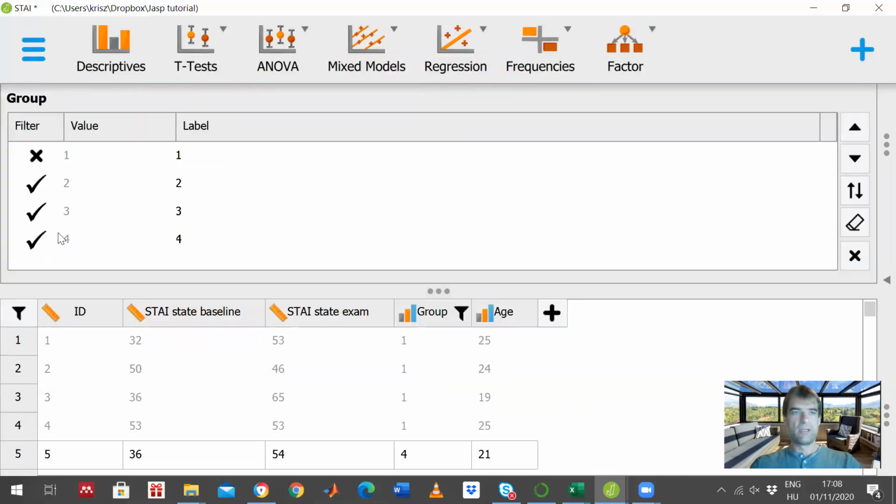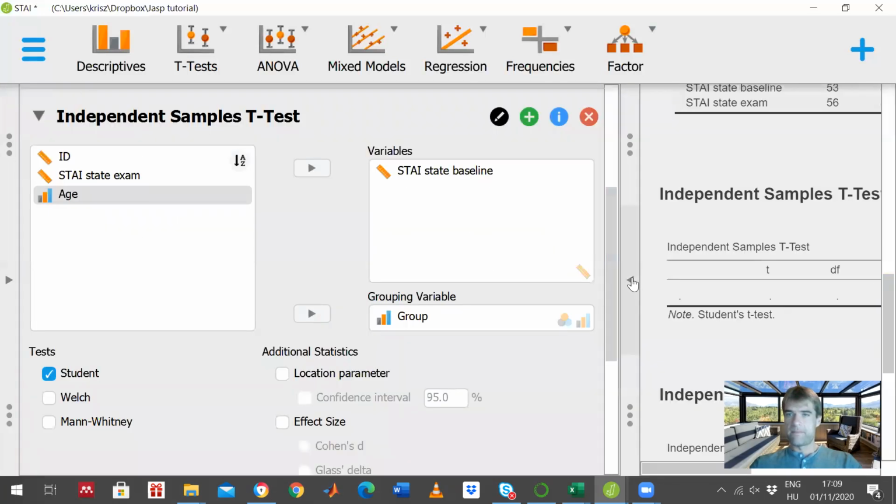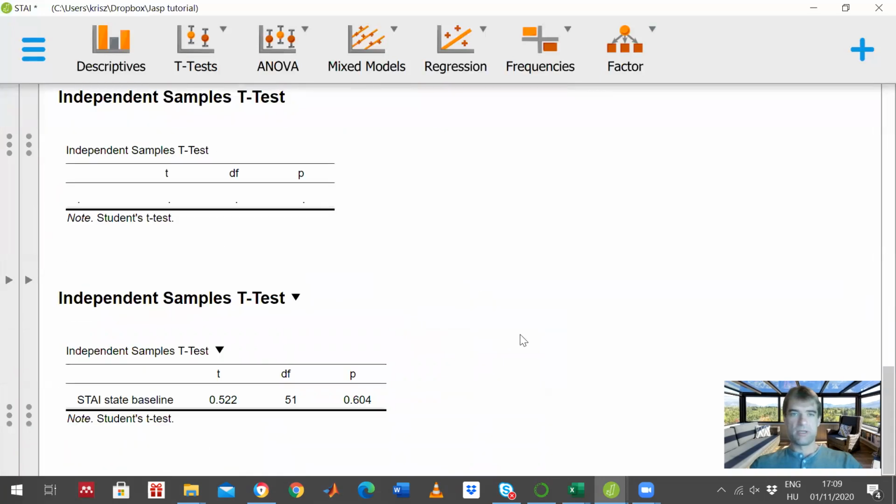So make sure that you only have 2 groups checked in that filter. Okay. Let's say I want to know if there is a significant difference between group number 1 and 4. You see, I checked 1 and 4 and unchecked 2 and 3. Using the state anxiety baseline score. Okay. There is no significant difference. Okay, because this p-value is higher than 0.05.